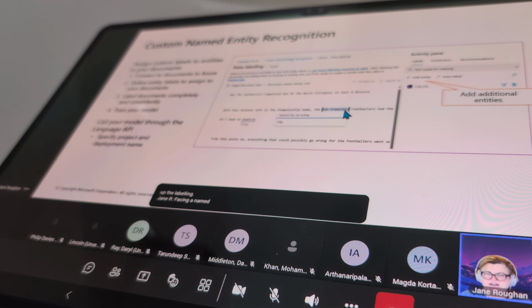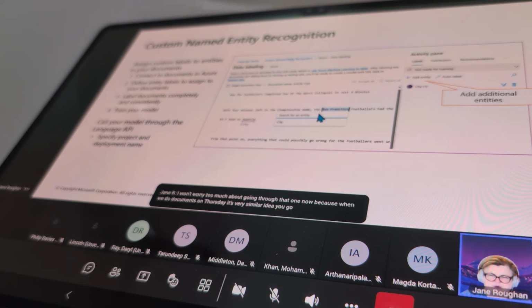There's the named entity recognition. So in this case, they've picked up Seattle and San Francisco and actually labelled that in each of the content as well. So that's what you're going to do. I won't worry too much about going through that one now, because when we do documents on Thursday, it's a very similar idea. You go through and you label where certain parts are.